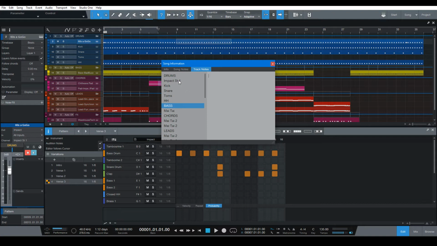So this is really handy, and you can see track notes here, so you can access the individual tracks that you have and add notes for that. So that also includes folders that you have in your mixer. So these here are actually folders. So I could add some generic notes here for my drums and get more specific with each element. So that's really handy, really cool.